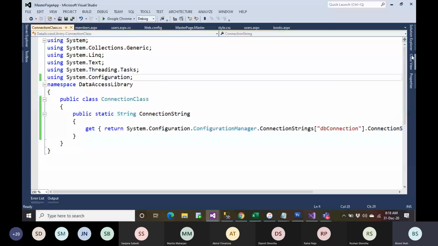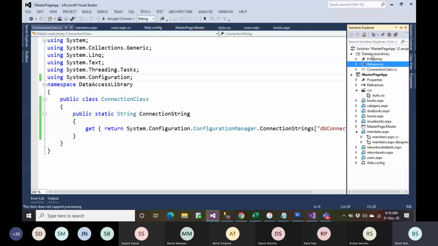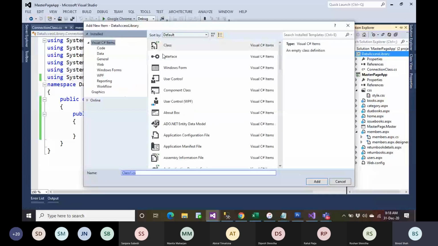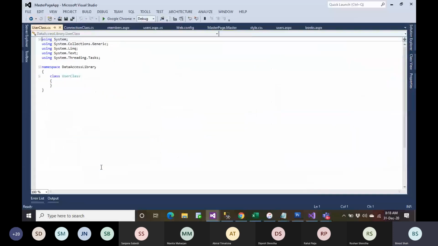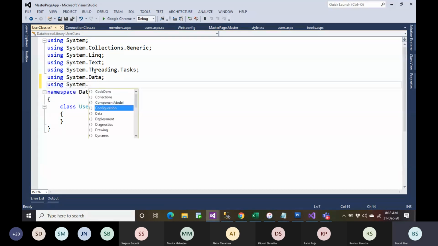All right, now let me go to Solution Explorer. Let me go to the data access layer. Right click on this. Let me create a class, and let me name this class UserClass. Later on, I'll be creating interfaces. So let me include all the necessary namespaces: using System.Data, using System.Data.SqlClient.